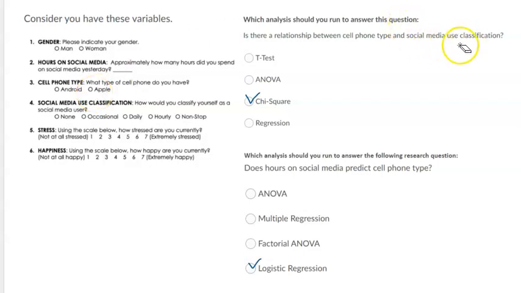Social media user classification, yeah, these are nominal also: non-occasional, daily, hour, non-stop. It can be like ordinal because there is some degree of change, but we can consider this nominal, anyway, categorical. So categorical and categorical, that is a chi-square. You have to choose chi-square as your analysis.